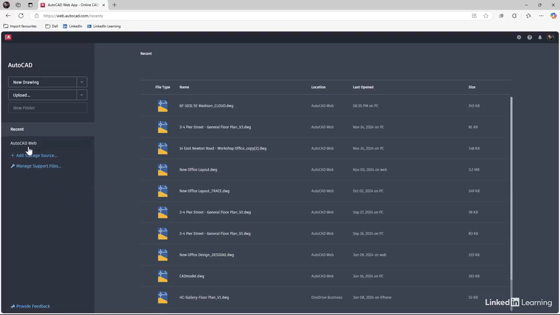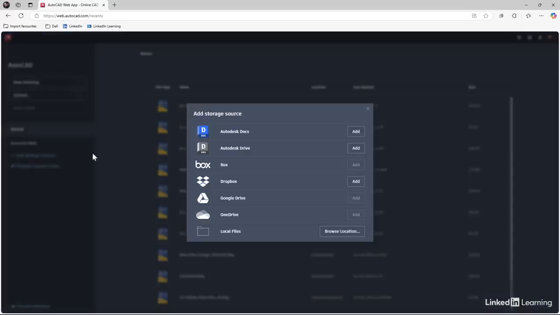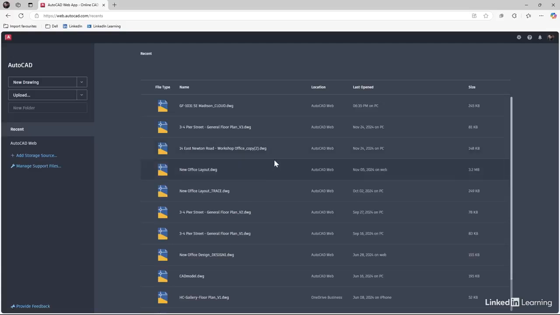Now, I'm in AutoCAD Web. I can add other storage sources to this. So if I click on the little add storage source there, I can use Autodesk Docs, Autodesk Drive, I can use Box, Dropbox, Google Drive, OneDrive, or I can even browse to a local file location on my hard drive. Now, I'm not going to worry about all of those. I'm just going to obviously close that out because I'm just using my AutoCAD web and mobile folders.